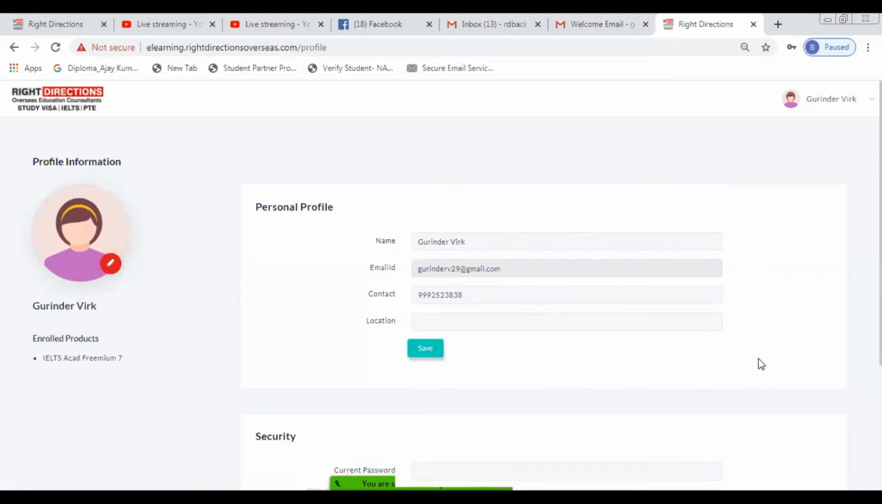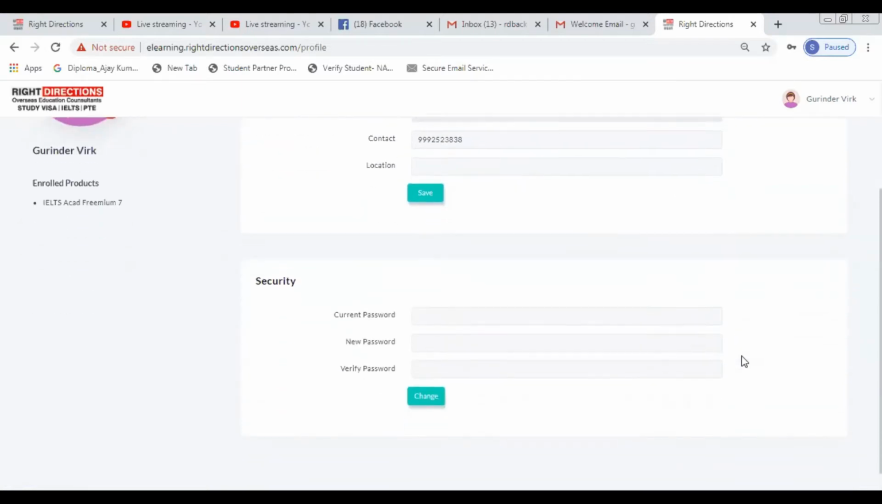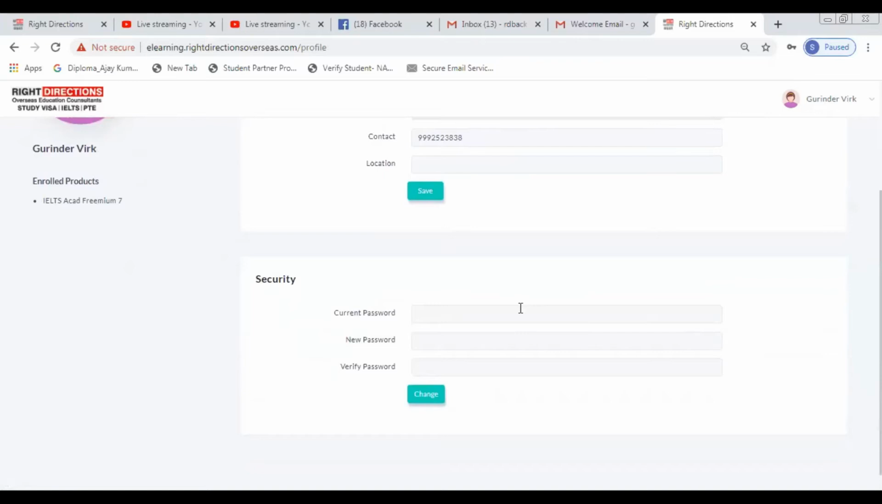You can even change your password over here. For that, you need to enter your current password, then the new password that you want to have now, verify your password, and then you can opt for the change button over here.